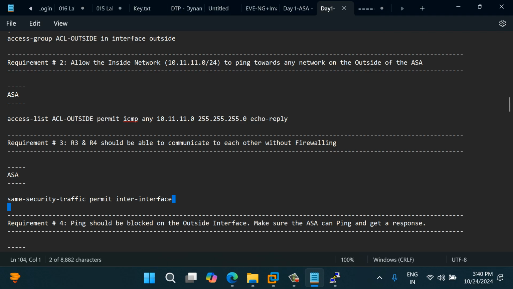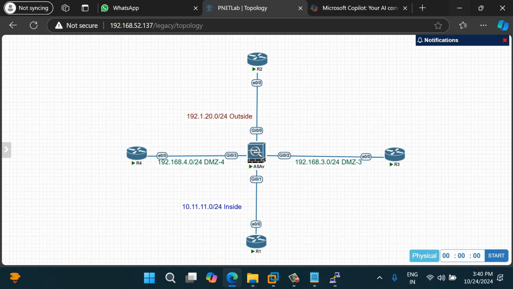All right. Requirement 4: ping should be blocked on the outside interface. Okay, read it. This is very tweaky. Ping should be blocked on the outside interface. Make sure the ASA can ping and get a response.